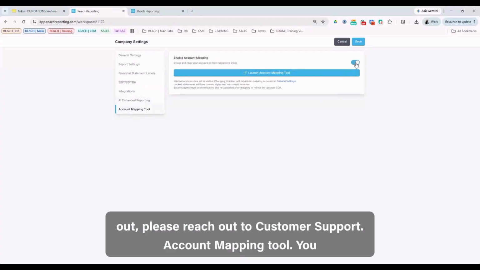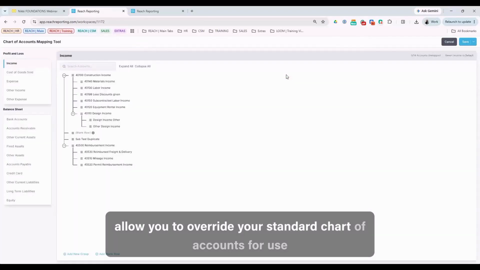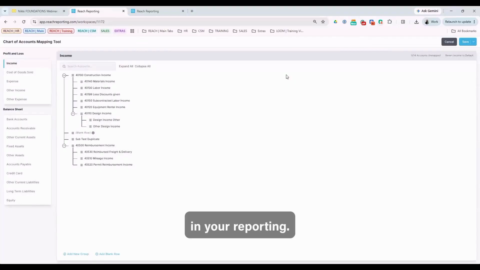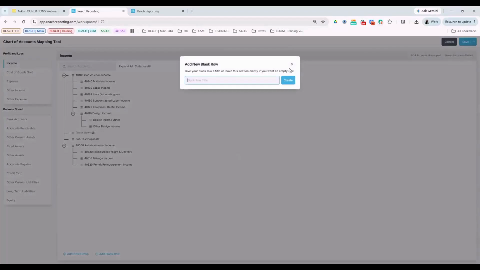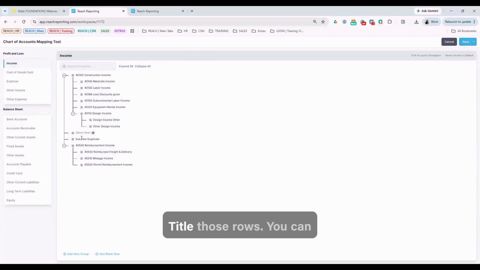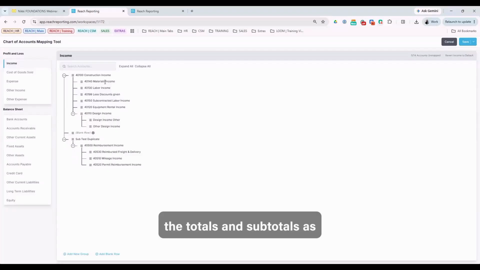Account mapping tool. You can launch the account mapping tool here. This will allow you to override your standard chart of accounts for use in your reporting. You can add new groups, add blank rows, title those rows. You can reorganize and we will generate those calculations for you, giving you the totals and subtotals as you set the structure of the chart of accounts.